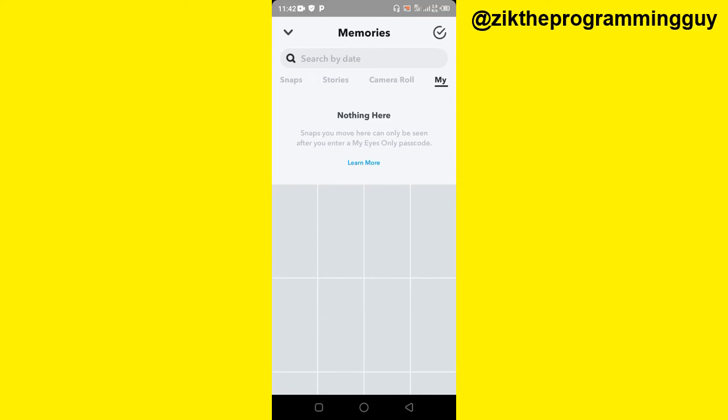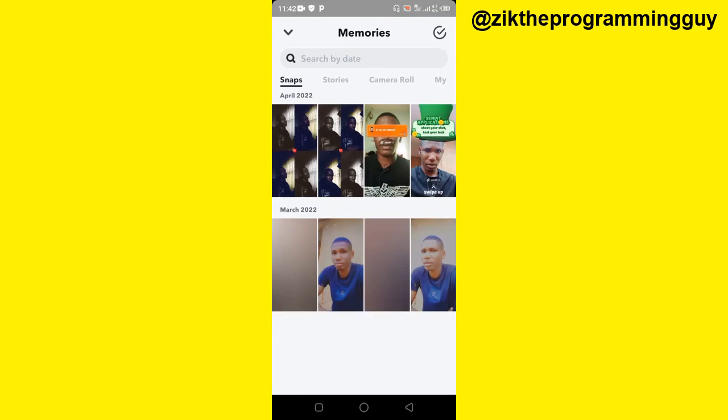So I'm going to go back to my snaps, and you find out that the two snaps that were in my eyes only have been moved to this place. So guys, this is how you can use my eyes only feature on Snapchat.